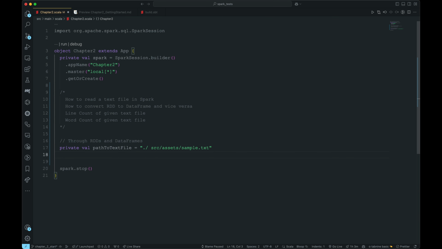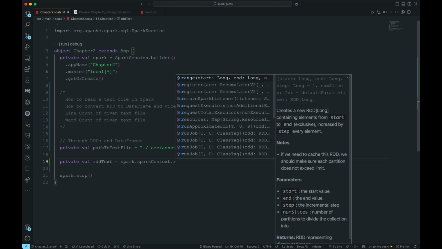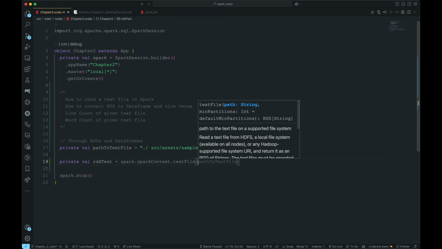Okay, so now since we have initialized the path, we can do private val RDD text equals to spark dot sparkContext dot textFile, and then path to text file.